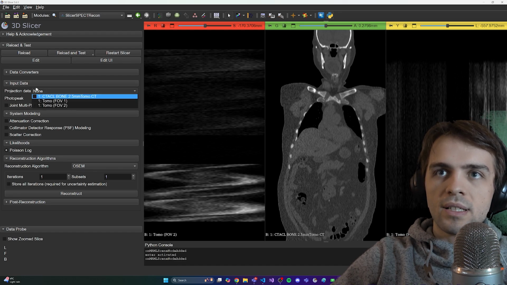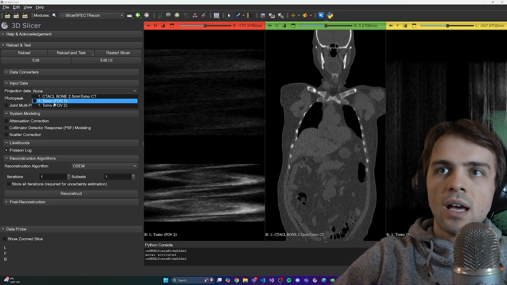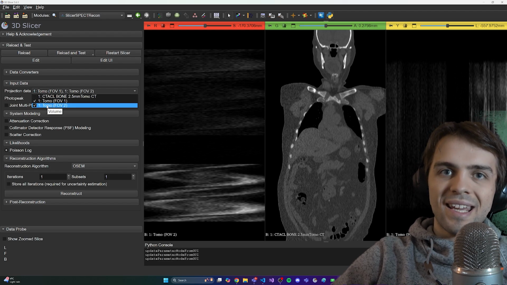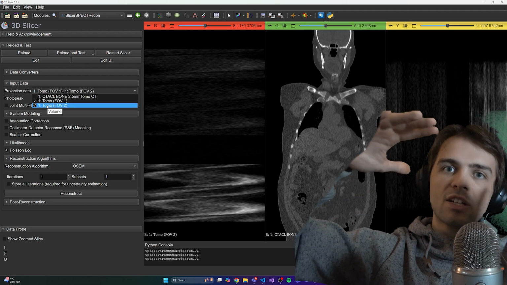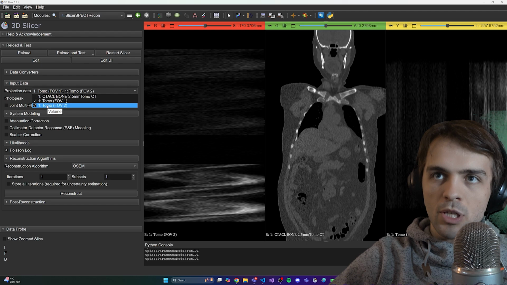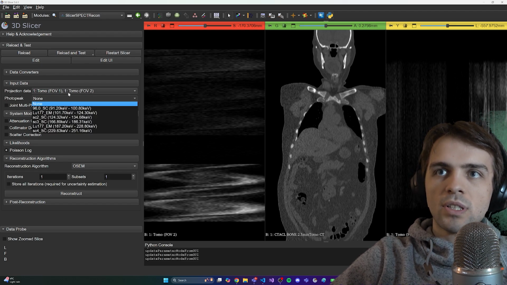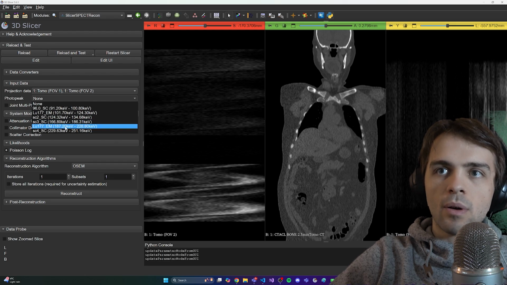I have my projection data tab here. You can see that I have both bed positions, and I can select one or I can select both. If I select both, it's going to reconstruct both and then stitch them together to get the full length image. Just be careful not to select the CT here. Once I select those, I can select the photopeak that I want to reconstruct.